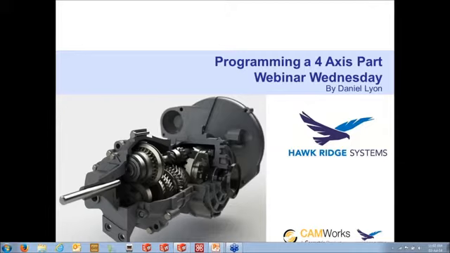I'm Daniel Lyon, one of the engineers at Hawkridge Systems, and we're going to be taking a look at how to program a 4-axis part, and a few different ways actually in this case.